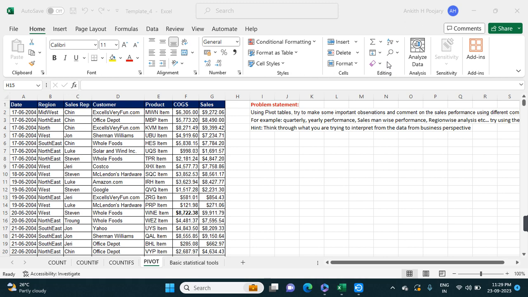Pivot tables are a fantastic tool in Excel for summarizing, analyzing, and gaining meaningful insights from a large dataset. They allow us to quickly rearrange and aggregate the data to answer important questions. Today, we are going to walk through the step by step process of creating a pivot table with our sales data.